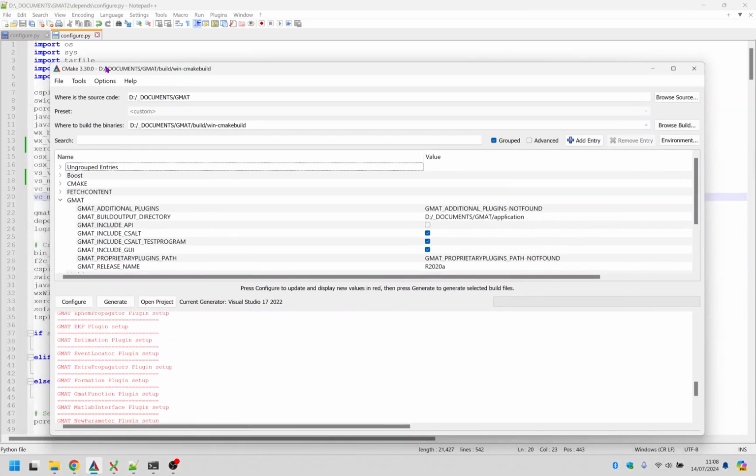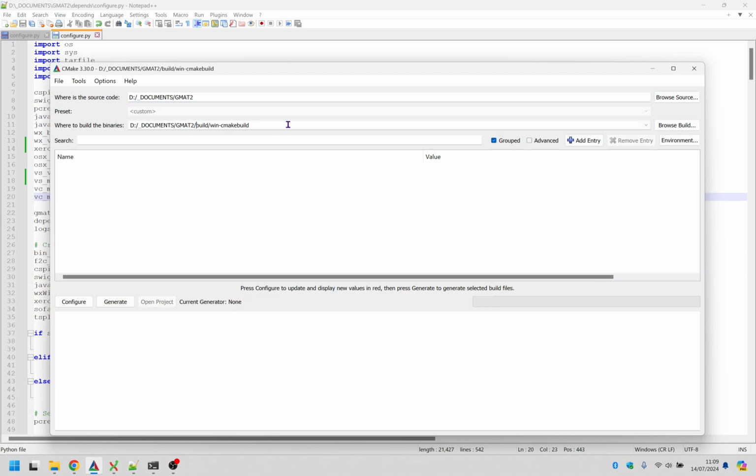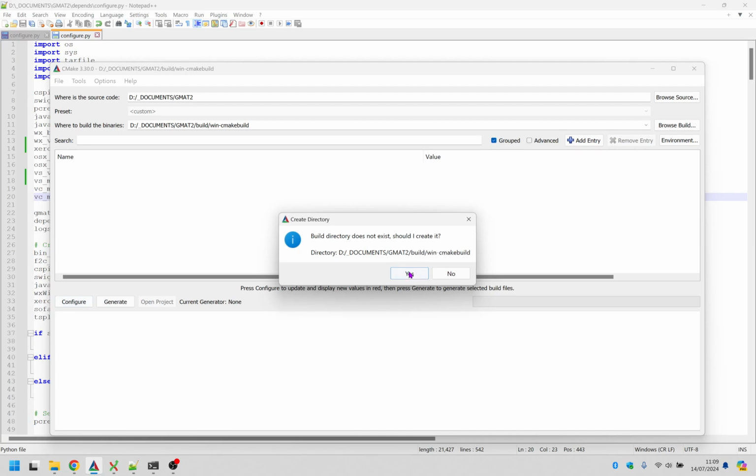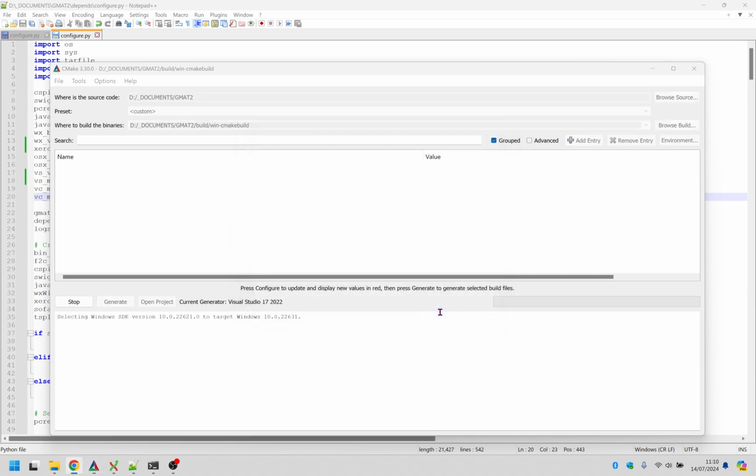It looks like this. So go ahead and open cmake, and in the top box here you want the source code, so that's going to be your repository, and then where to build the binaries. It recommends putting them into /build/win-cmake-build, and then I think hit configure. Yes, and then yeah, that's fine. And it will attempt to configure.